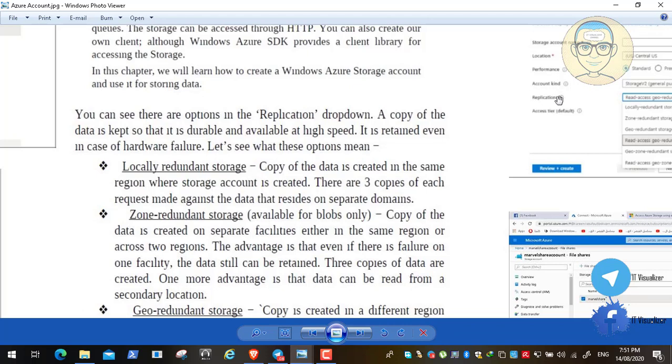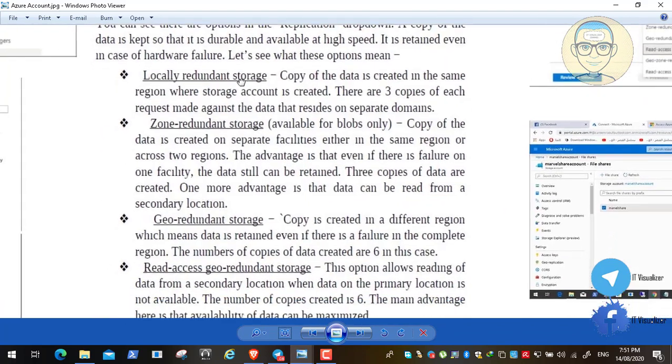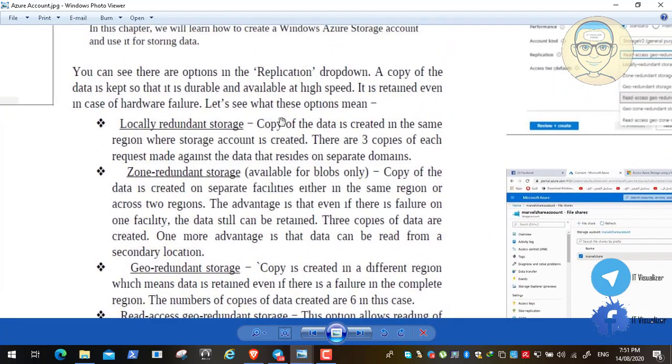So we have what we have: 1, 2, 3. We have 4 kinds of replication. Locally redundant storage: a copy of the data is created in the same region where your storage account is created. There are 3 copies of each request made against the data that resides on separate domains.